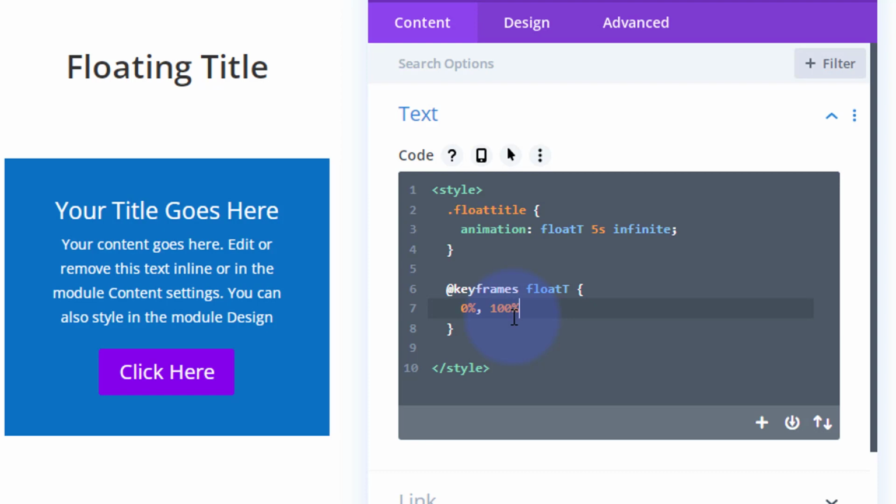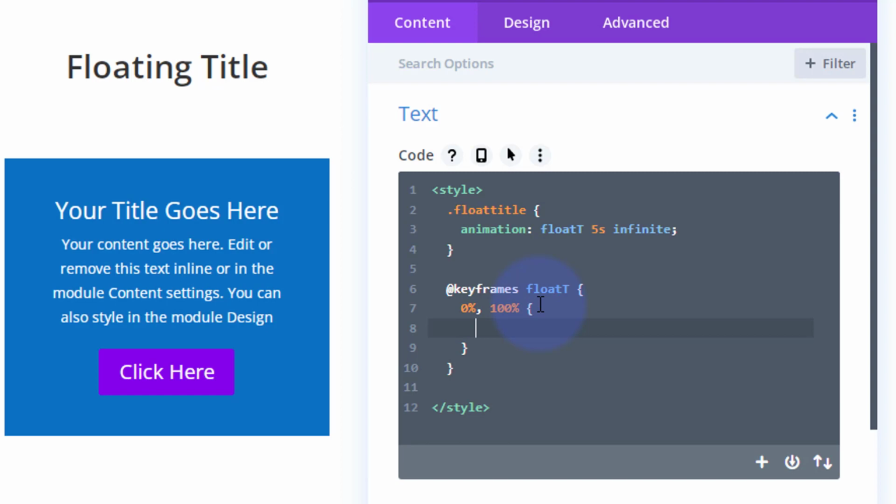And if you don't understand what I'm saying here, 0% is when the page loads, or second one of our 5 seconds. 100% is at the end of second five. So when it starts and at the end, so I'm going to close some more curly brackets here. I'm going to say transform. And I really want it to be exactly where it is now. We're just going to have it lift in the middle for a little bit.